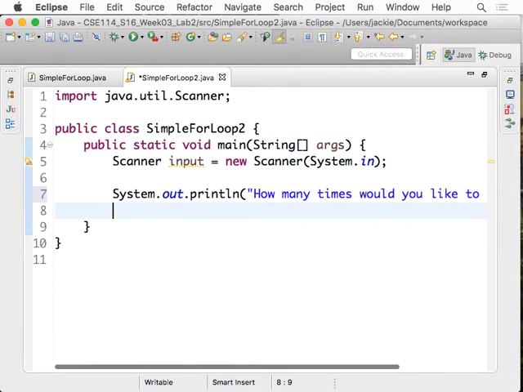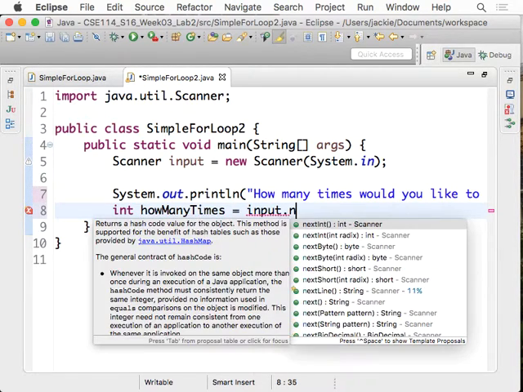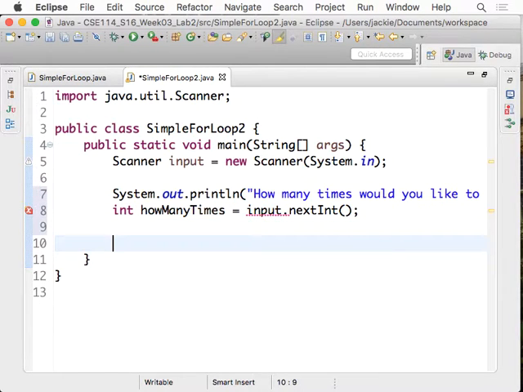Okay, so now we're going to read an integer from the user. You can call that i, you can call that howMany times. Let me say howManyTimes, following the Java convention for variables, right? howManyTimes equals input.nextInt. So now, help me out.